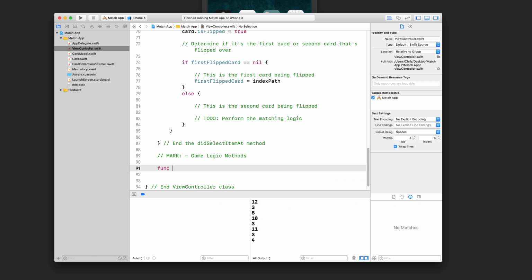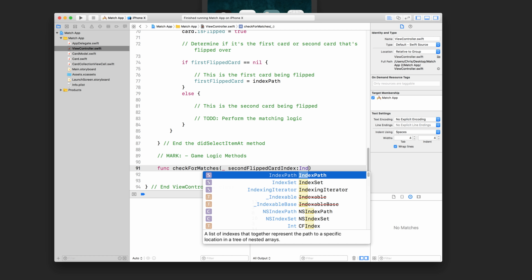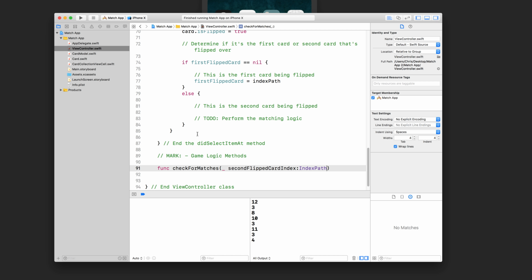So right here is going to be check for matches. And what we're going to pass in is actually the second flipped card index, or just call it index. And this is going to be a type of index path. Now, just to stay consistent, let me just open up these brackets first.